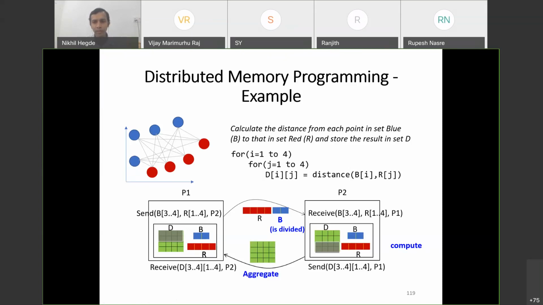After P2 computes the results, it sends the computed results of the lower half of this 4x4 matrix D back to process P1. Now P1 receives the data, and it has the complete picture of the computed results. So that's how processes P1 and P2 exchange messages and accomplish the task of computing the distances in parallel.